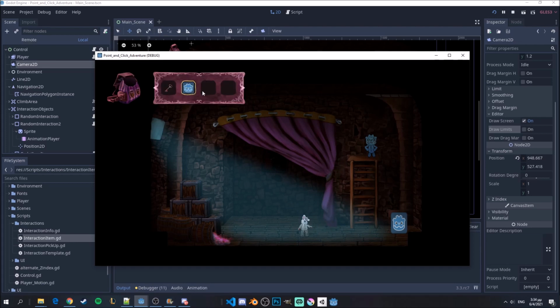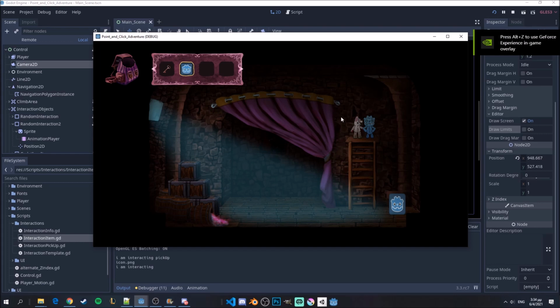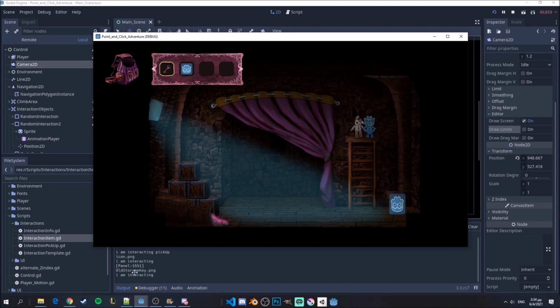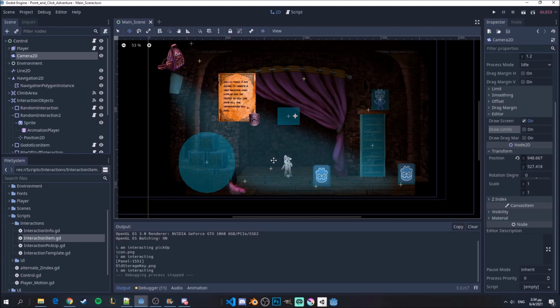Take this up. This is my current item. I go here, and you see that it prints icon.png. And if I click on this, then it prints my old storage key. So now I keep track of which item I am interacting with.